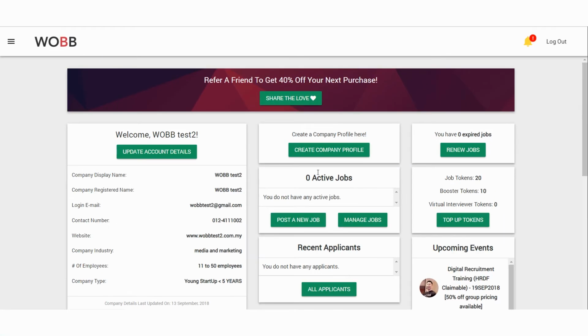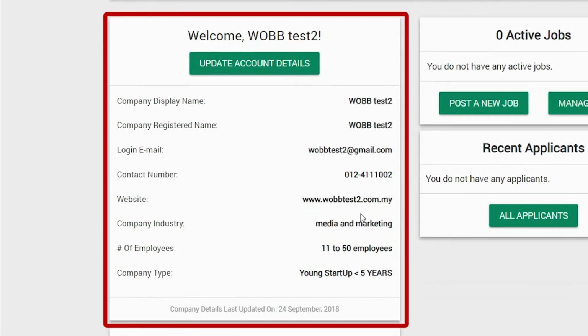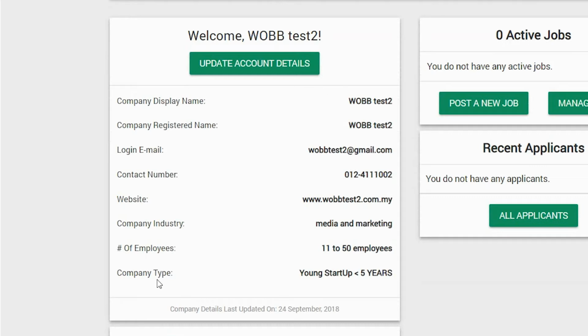So this is how the WOBB's employer dashboard looks like. You can see a lot of boxes here. We're going to start with the first box, which is your leftmost. That is called your company account details box. This box allows you to change your company details, update your billing address, as well as set a new password or renew your password.